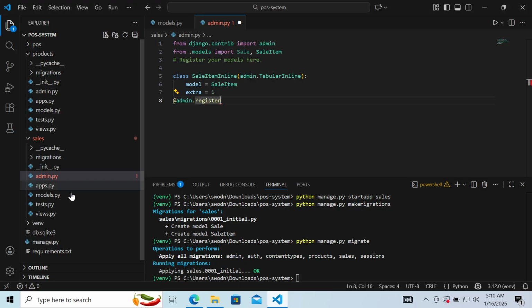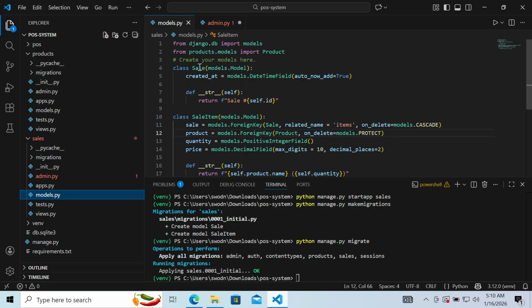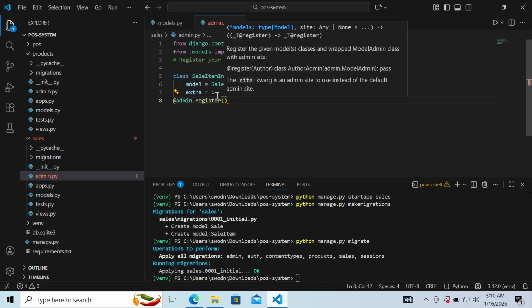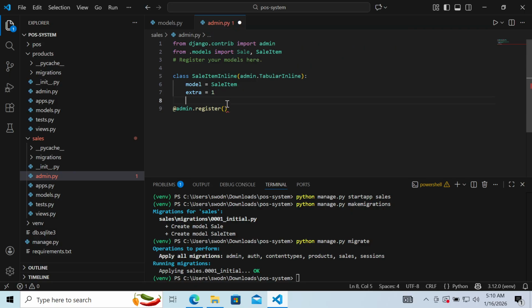So you know what sale is. Sale is the sales class, the sale class, which is a database table. Each class is a database table. Sale is a database table. And now we're registering the sale database table. Alright, lovely.